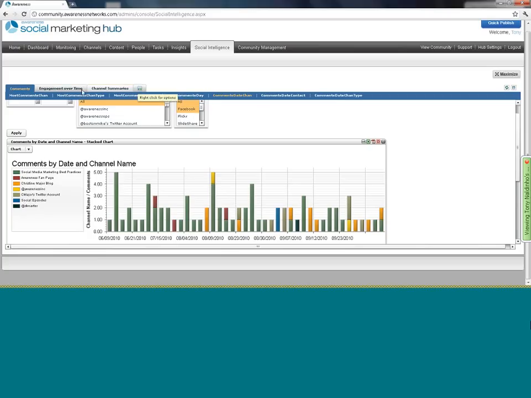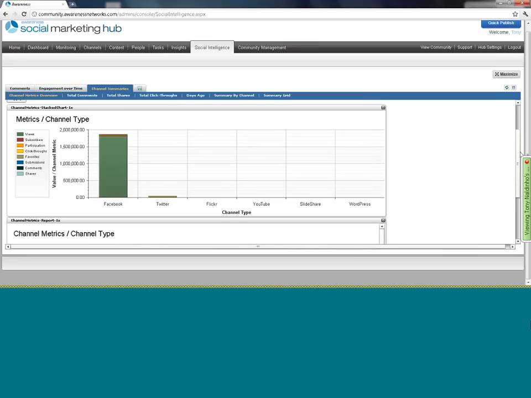Some of these other tabs likewise have some similar metrics. I'll click on the channel summaries tab. This is the very first one, an overview of all types of engagement based on the channel. As you can see, obviously Facebook is where we generate the most traction, not surprising, I think, for all us marketers out there.